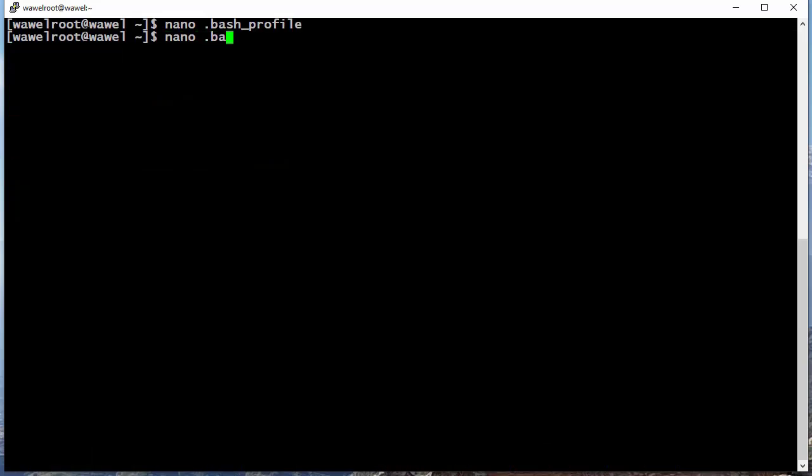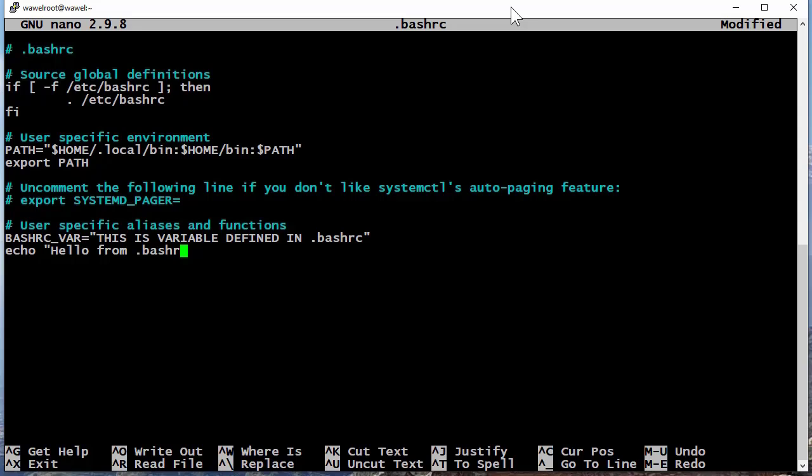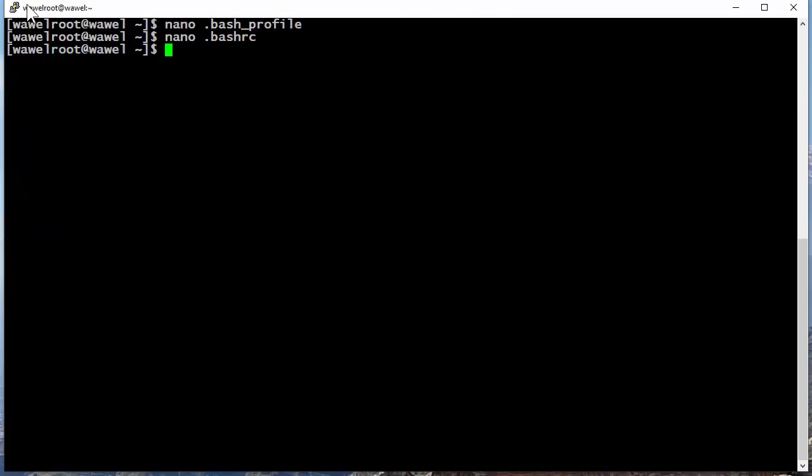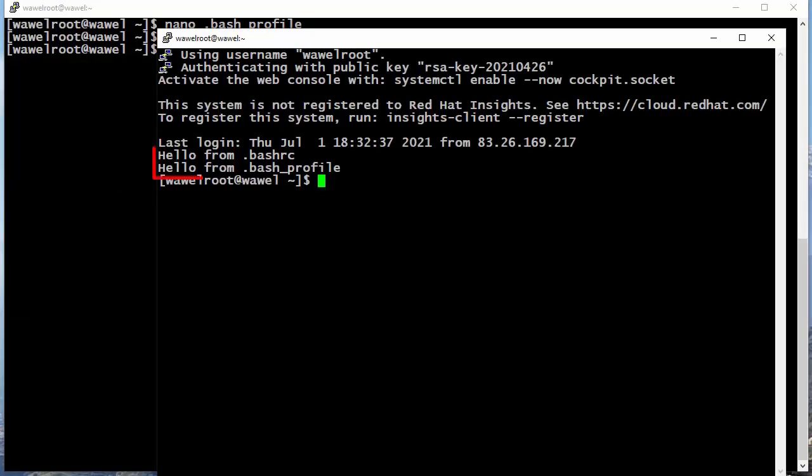I will make a similar change in the .bashrc file. The variable name is now bashrc_var, so the name points to the file where it was defined. I'm also adding an extra message displayed when the file is executed. Let's see what will happen when I log on again. Okay, I can see the messages. The first one is from .bashrc and the second from .bash_profile.